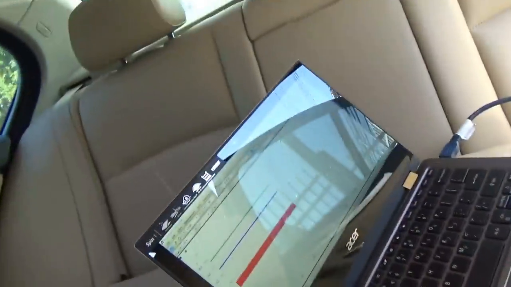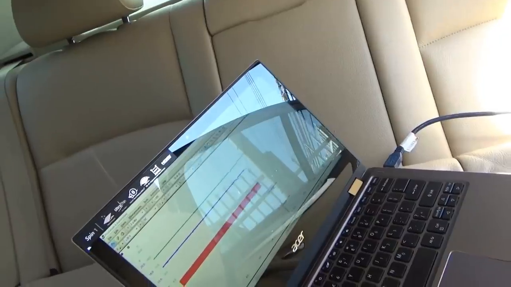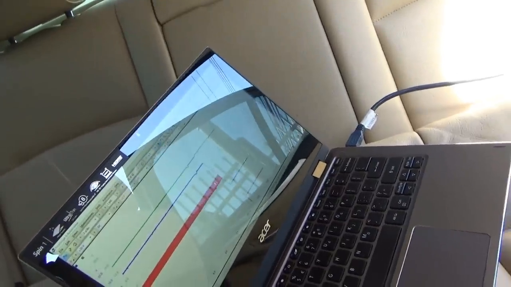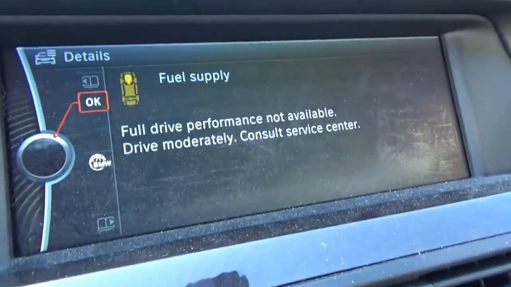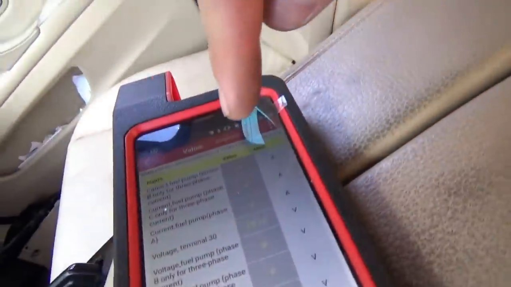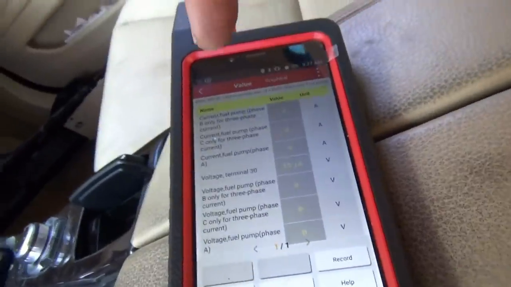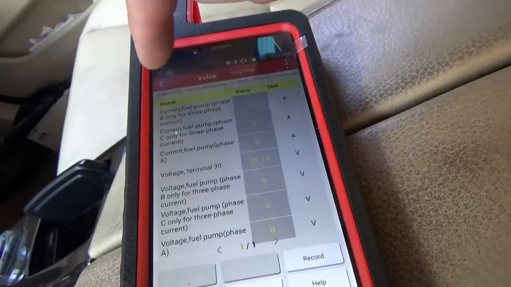Keep looking at the graph, so I'm gonna give it some blips. Uh-oh, look at that, fuel pump shut off. Low pressure pump is off. We get fuel system, drive moderately, fuel supply, full drive performance not available. And look, 0 amps on the fuel pump, even though we're maintaining power to the module. Wow.